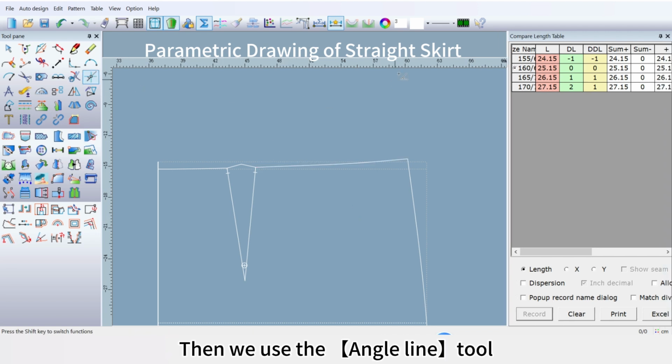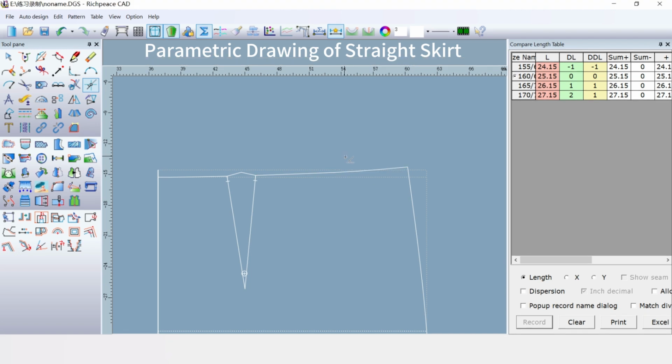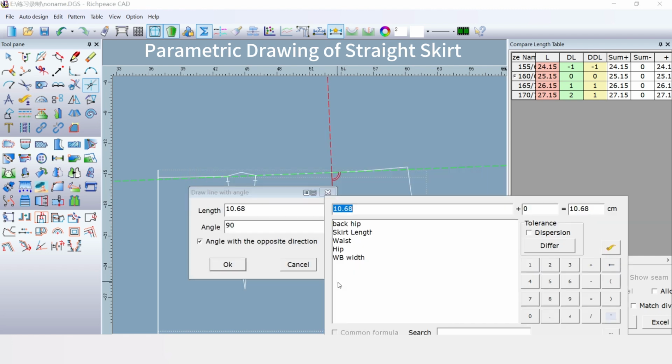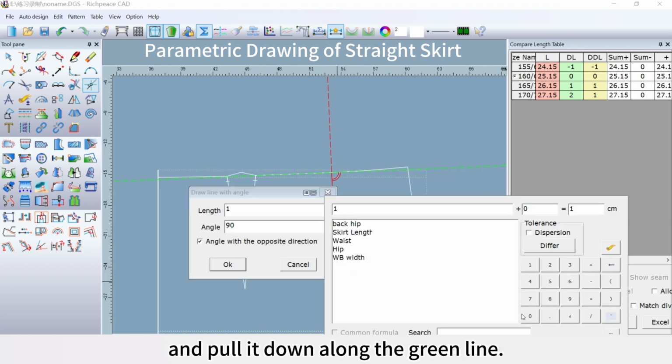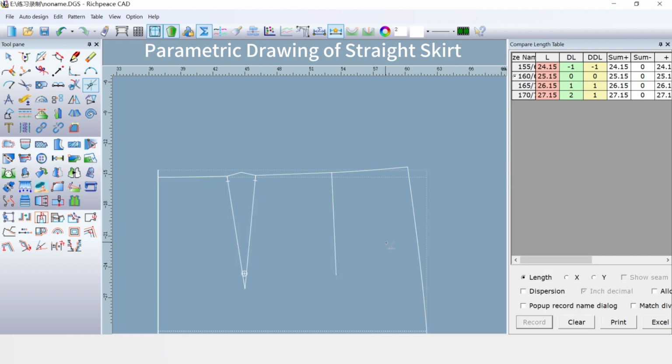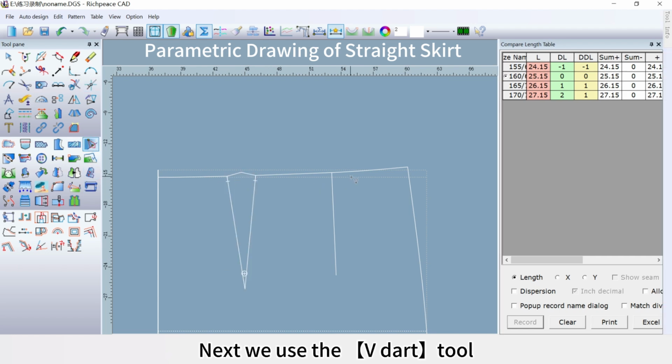Then we use the Angle Line tool. At the halfway of this line, to draw the next dart. Here we changed the number to 2. Click on the dart. Click on this line. Click on its half. And pull it down along the green line. Enter the length of the dart 10. Click OK after completion. Next we use the V-Dart tool.